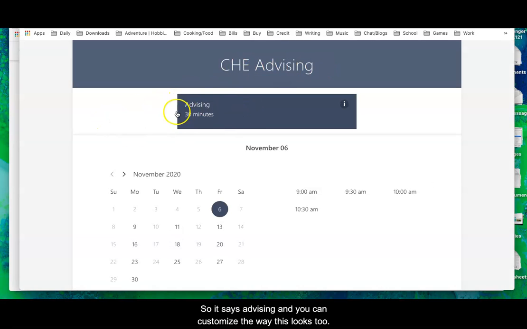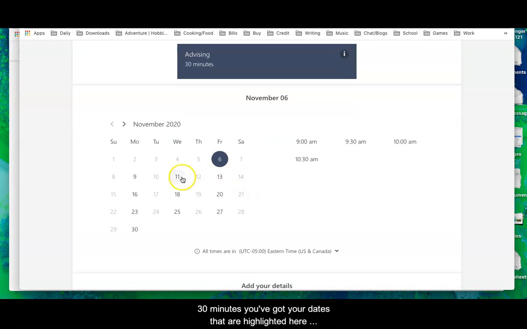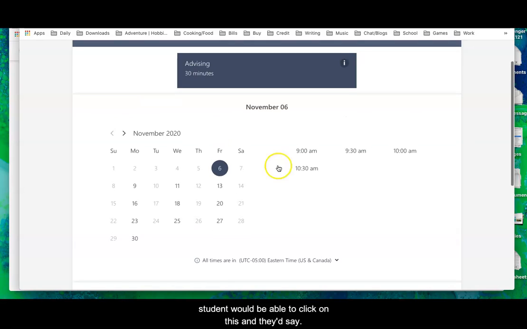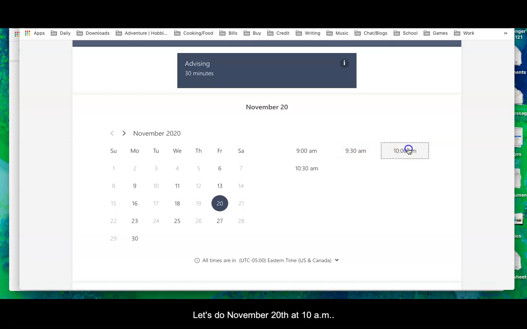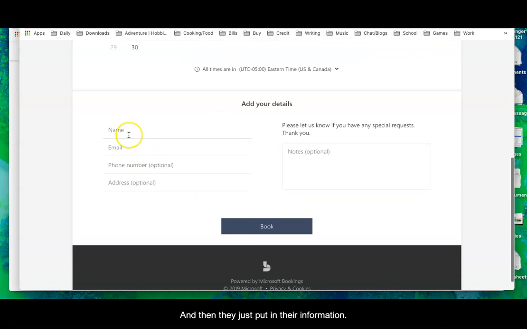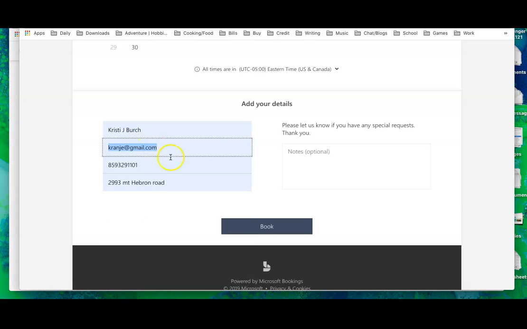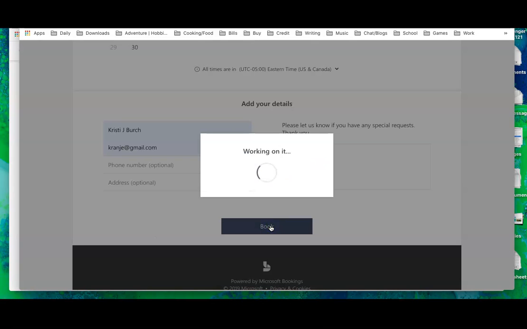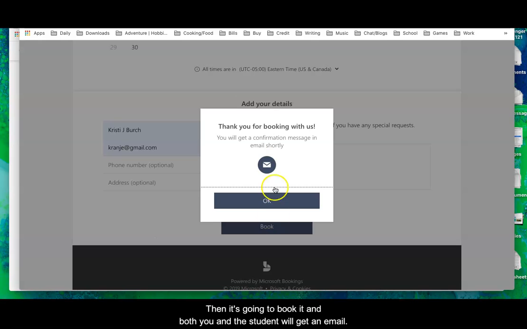So it says advising, and you can customize the way this looks too. 30 minutes, you've got your dates that are highlighted here, Monday, Wednesdays, and Fridays, and your times. So a student would be able to click on this and they'd say, let's do November 20th at 10 a.m. And then they just put in their information. If they wanted to put in notes, they could put in notes, and then they say book. Then it's going to book it, and both you and the student will get an email.